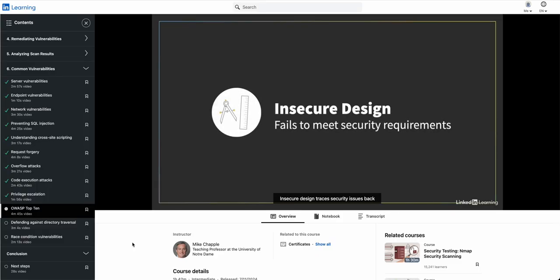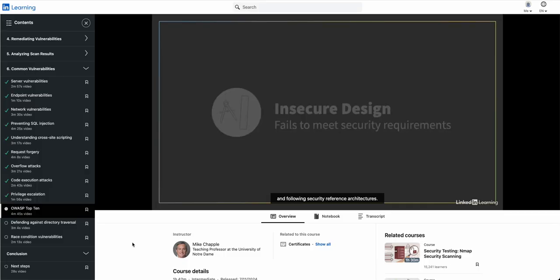Insecure design traces security issues back to the initial creation of code. It includes issues that arise when an organization doesn't properly identify and satisfy security requirements, when it conducts insufficient threat modeling, and when it fails to follow security best practices. Organizations can combat this threat by using secure design patterns and following security reference architectures.